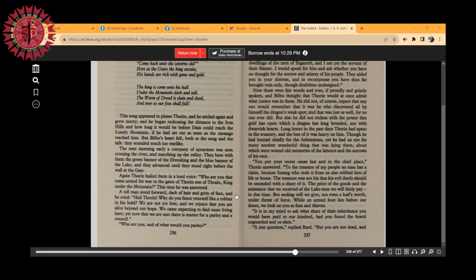A tall man stood forward, dark of hair and grim of face, and he cried, "Hail, Thorin! Why do you fence yourself like a robber in his hold? We are not yet foes, and we rejoice that you are alive beyond our hope. We came expecting to find none living here, yet now that we are met, there is matter for a parley and a council. Who are you, and of what will you parley?"